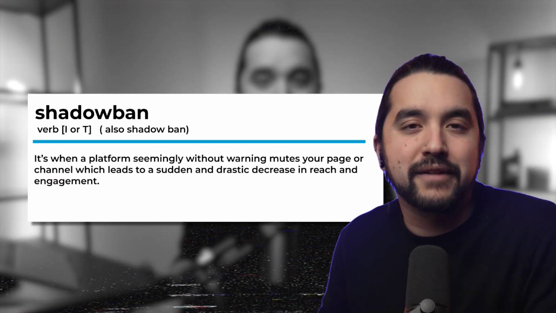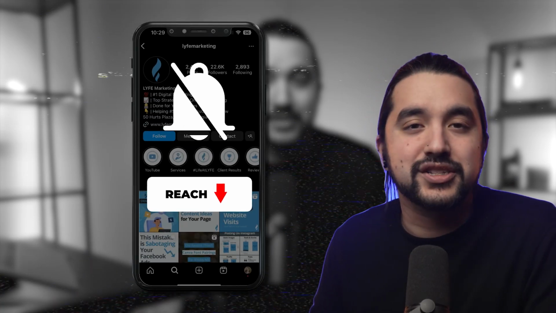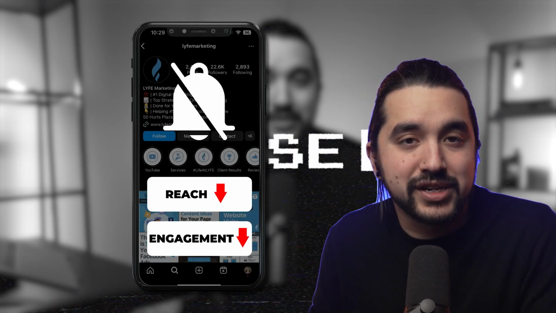So if you're not seeing the results on Instagram that you want to, there are multiple things that could be contributing to that. And honestly, the fact of the matter is, it's easier to blame the platform or say you got shadow banned. By the way, if you don't know what shadow bans are, basically it's when a platform seemingly without warning kind of mutes your page or your channel, which leads to a sudden drastic decrease in reach and engagement. But yes, it's easier to blame that than it is to honestly look inward and at the data to see why your stuff's not getting pushed out.